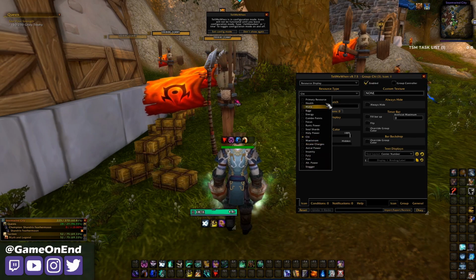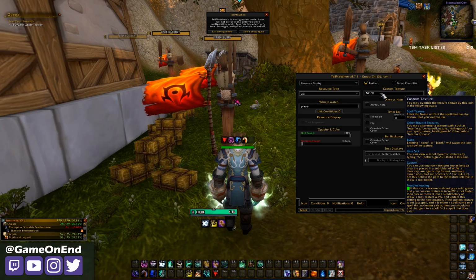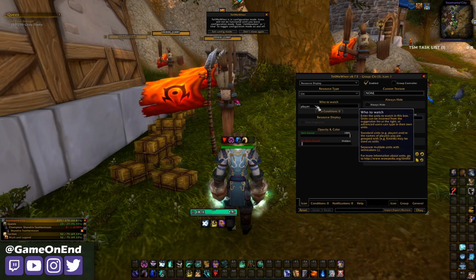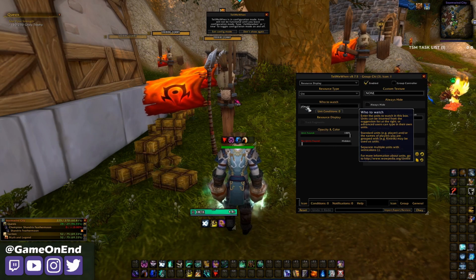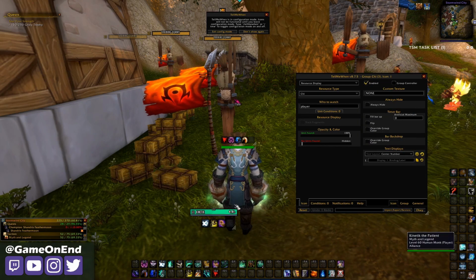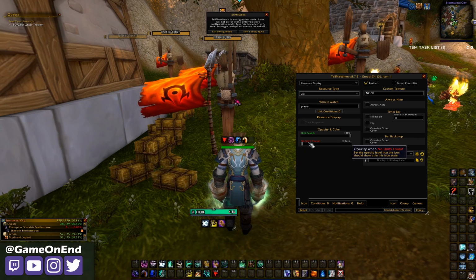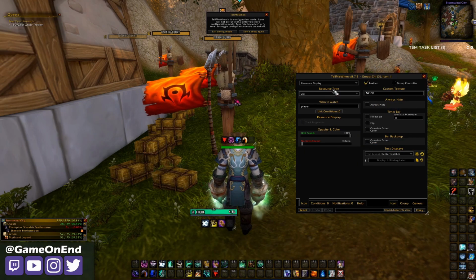You can show any of these things, and then you can change to a custom texture if you like, and you can tell it to watch. So if you want to watch your focus's mana, if you're a tank, you can set it up to do that. You can set it to watch your focus target. Then you just make your primary healer your focus, and you can do that. You can really watch a lot of stuff here, which is pretty cool.